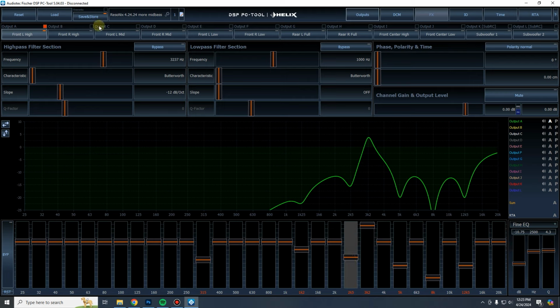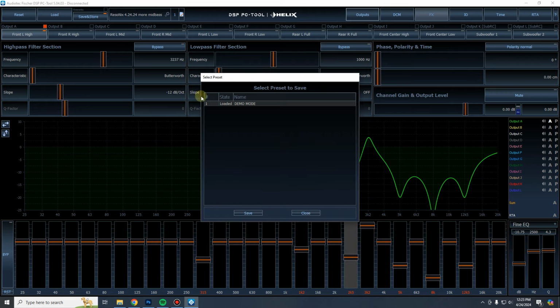Let's make a different version. If we do this again, now we'll see that red bar highlights again, and we have to save it again. We could save it under a new preset. Again, in demo mode, it's not gonna give me that option, but you would select number 1, 2, 3, all the way up to 10, and you can just save it to a new preset, or you can leave it on whatever one you're already on and just overwrite it.